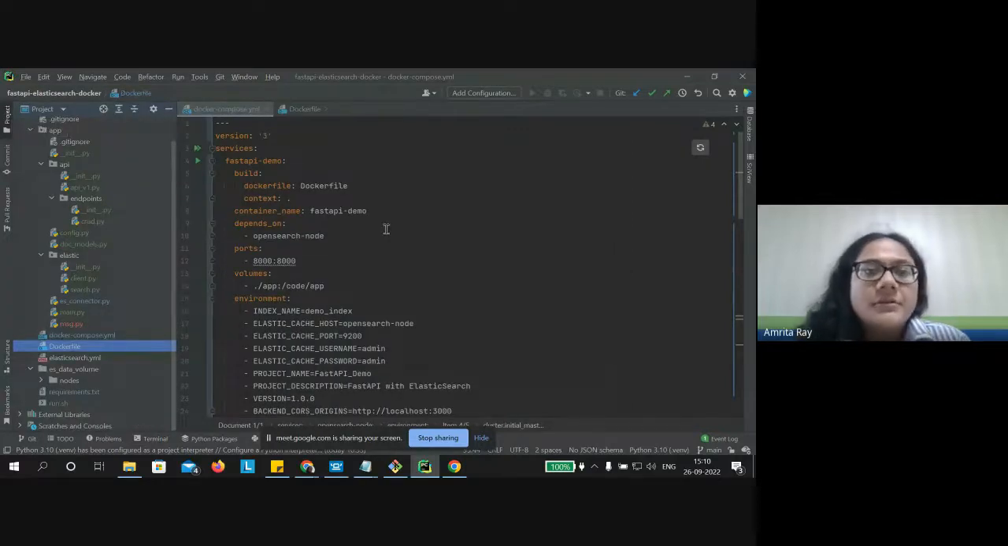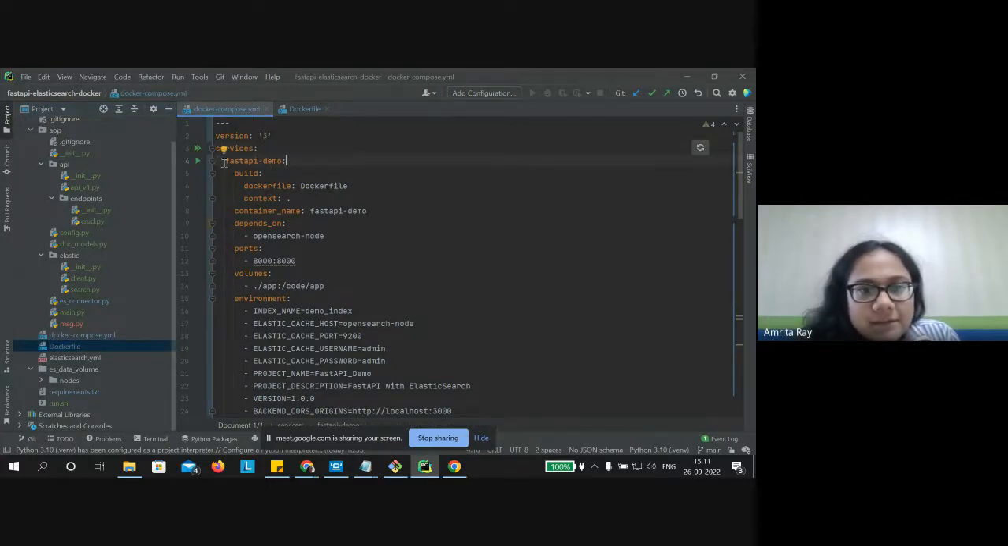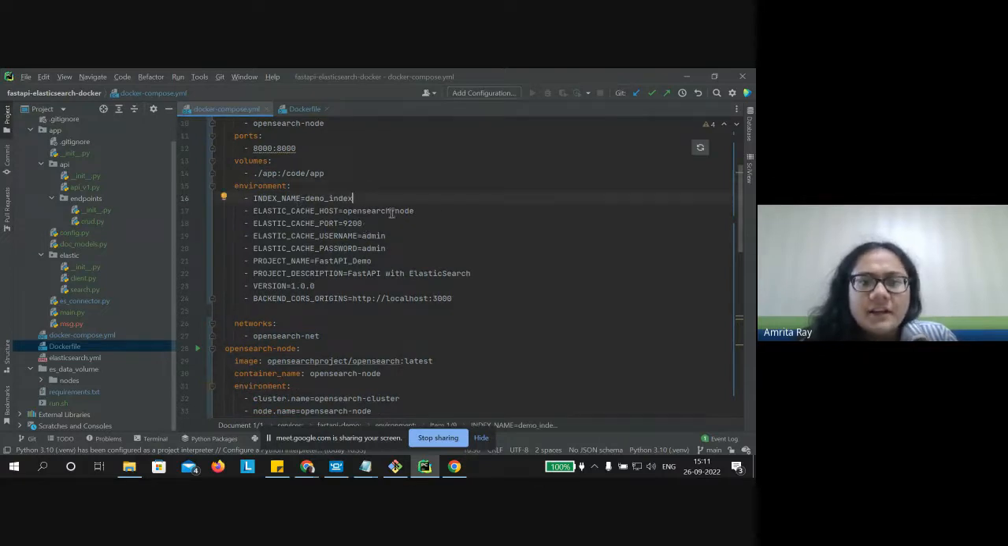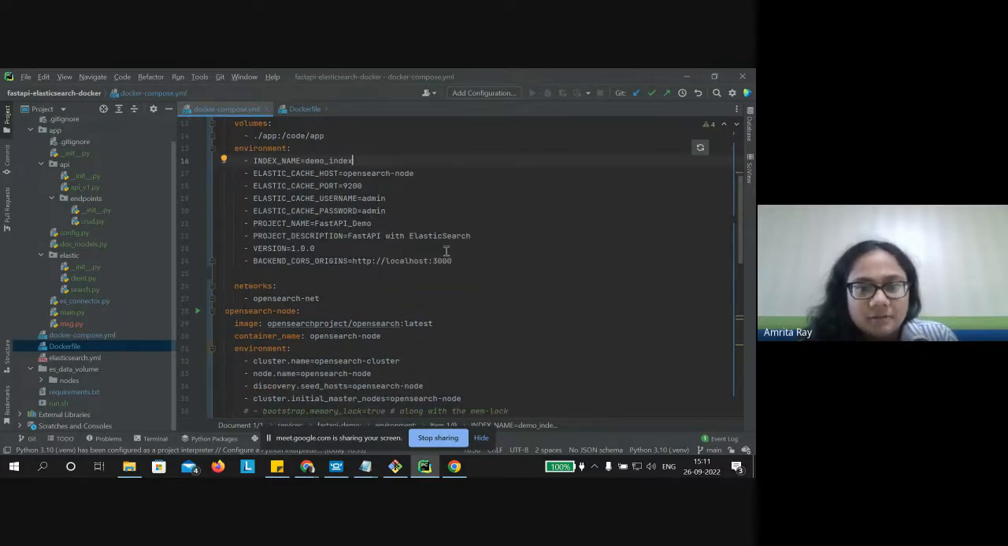This is docker-compose.yml, which is known as a YAML file, which Docker reads to build the container. If you look at it, my container is known as FastAPI demo. It will use the Dockerfile to build itself. The container name is going to be FastAPI demo. It's going to depend on another container, which is known as OpenSearch node. It will be accessible to us at port 8000. The volume it is stored on is this one. And these are some of the environment variables that we need. So we have the Elastic Cache host, OpenSearch node, admin, project name, project description, and so on.